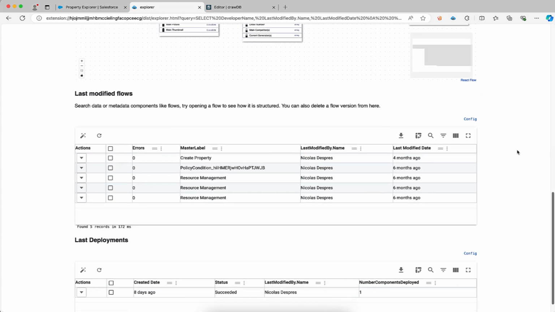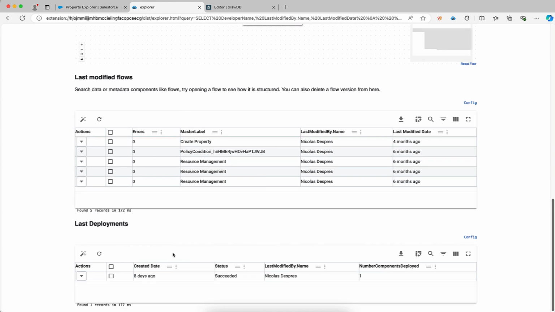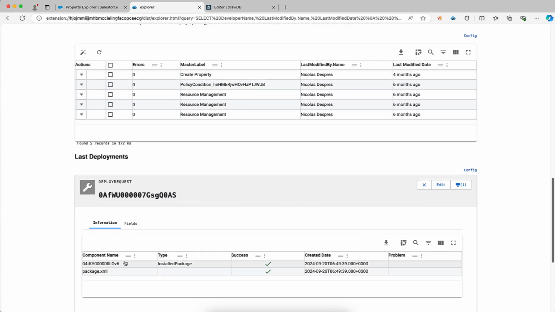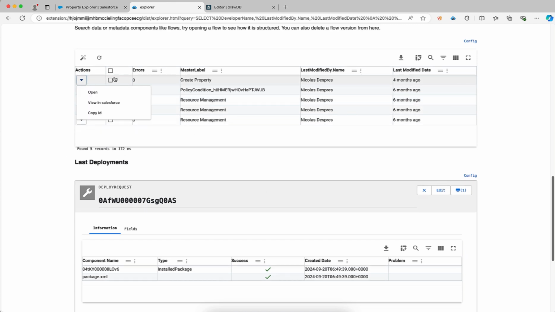For example, search for records in your org, not only basic records, but also metadata records. For example, the flows, the deployments, and so on. So if you open some of those records, you'll find associated information, like for example the deployment, the information about if this is a success or not, the date, or if there is a problem with your deployment, you'll see it from here. If you open a flow, you'll see different information.